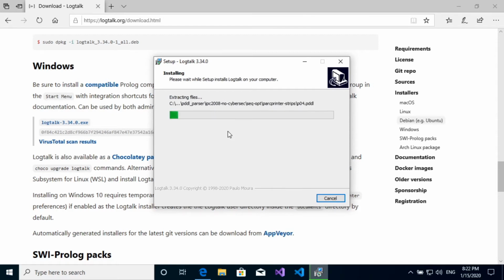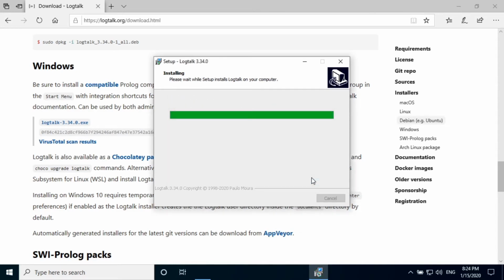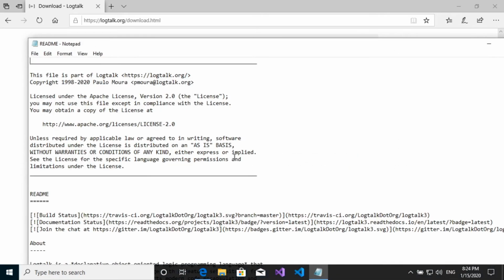This will take quite a while to install Logtalk, but I can edit that out for you to make it quicker. This is the error I was talking about, the Logtalk integration not finding GNU in this case. Makes sense. Yes, open the README file. You want to read it. That's why it's called the README.